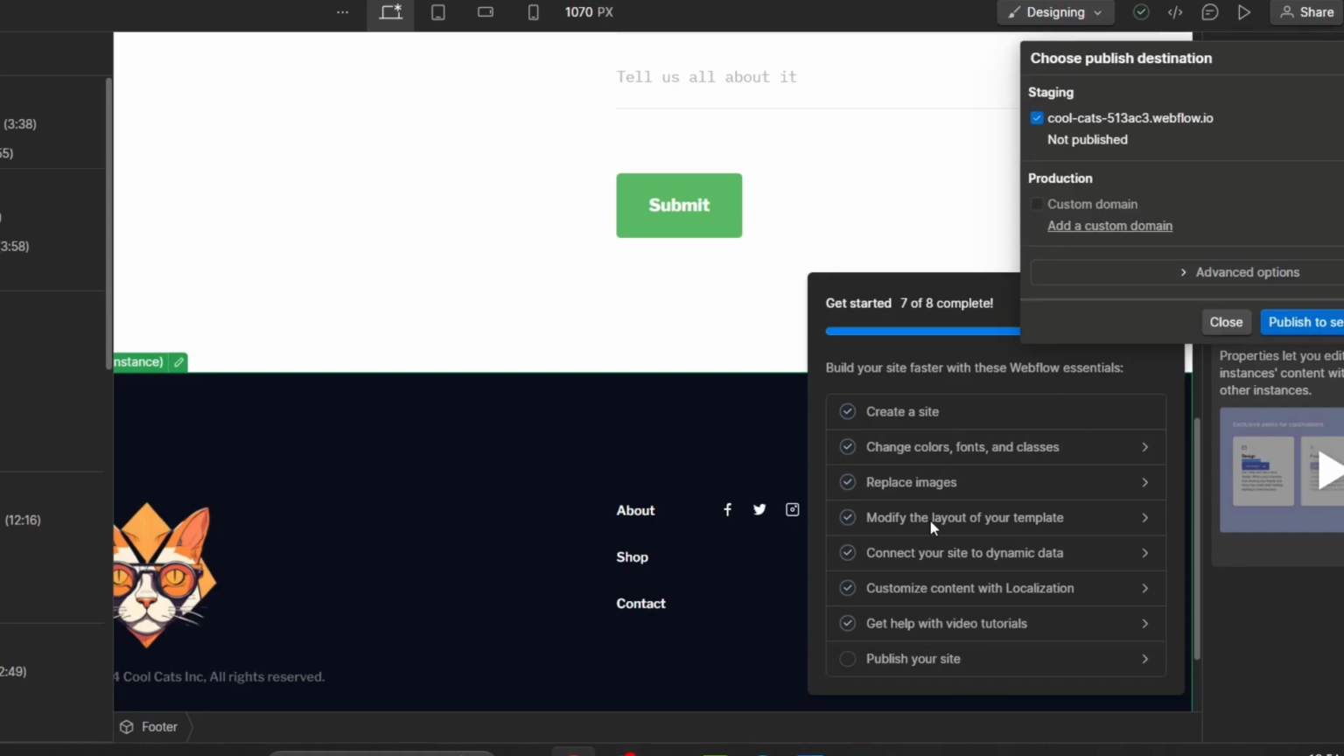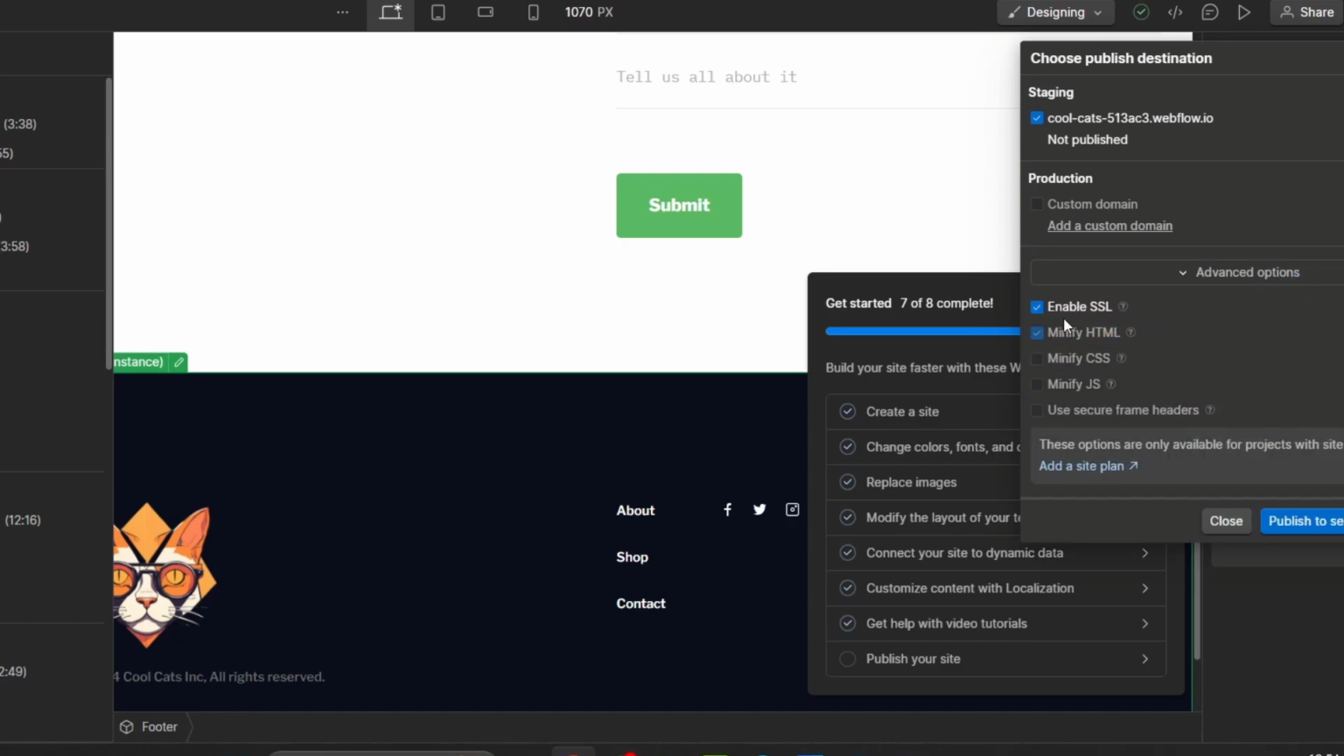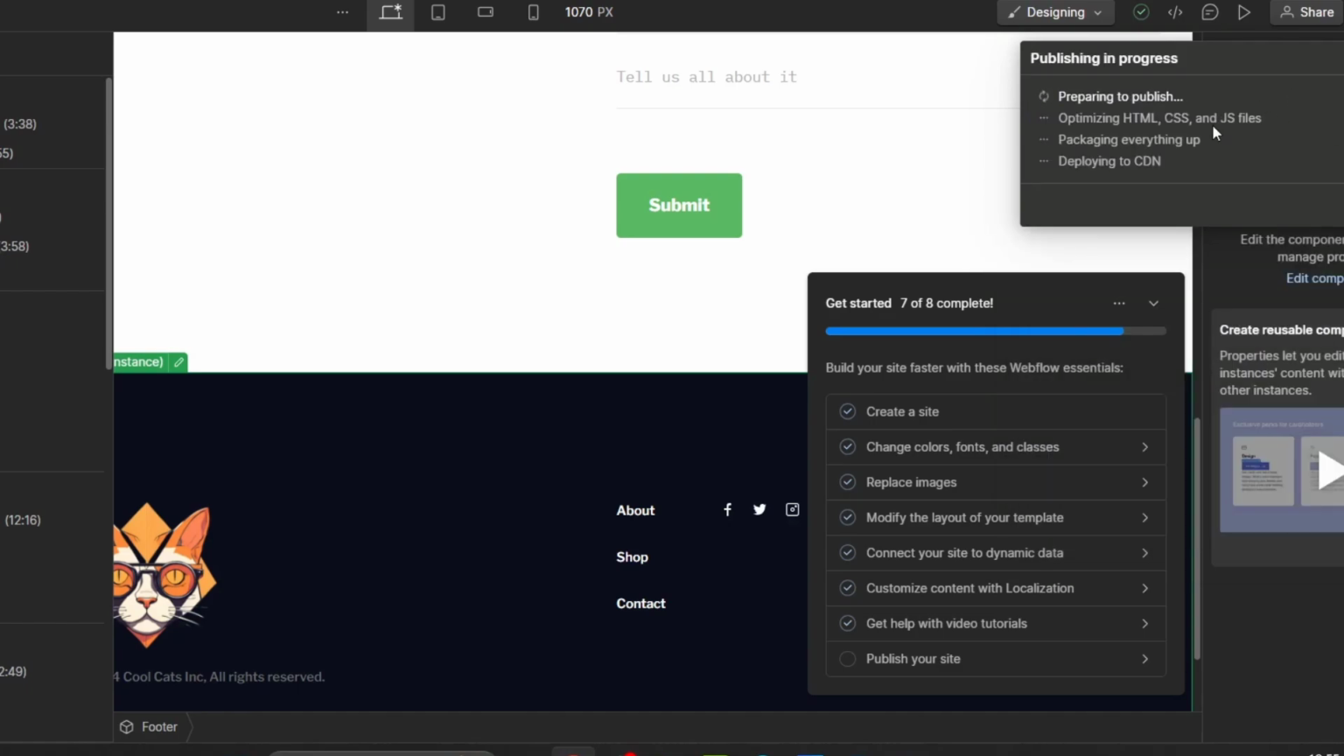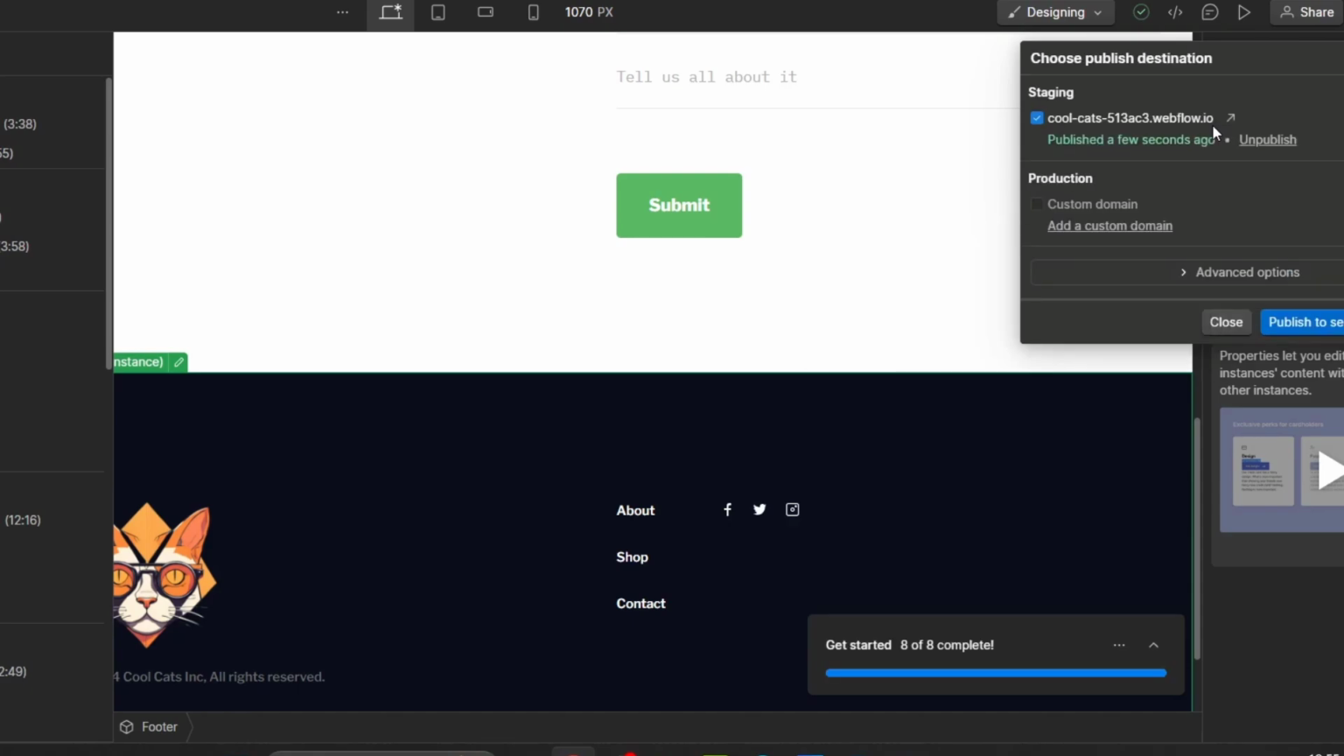It is time now to publish my site. So into the upper side we have the publish to selected domain. So what I can do is to change my domain later. But in this case I'm going for advanced options and make sure you have enabled the SSL element. So I'm going to go here for publish to select domain, and my publishing store should be appearing in no time.